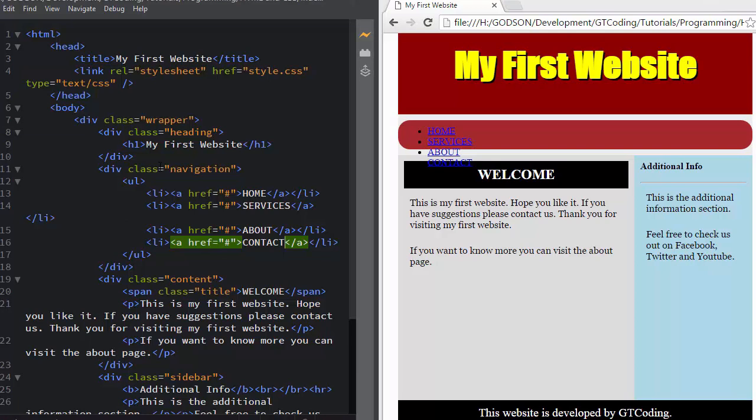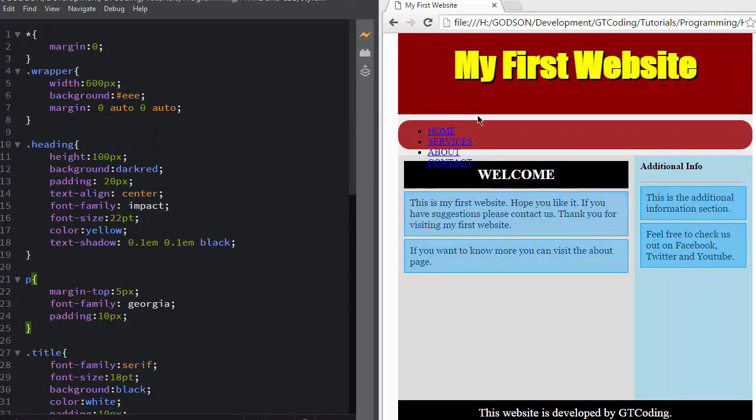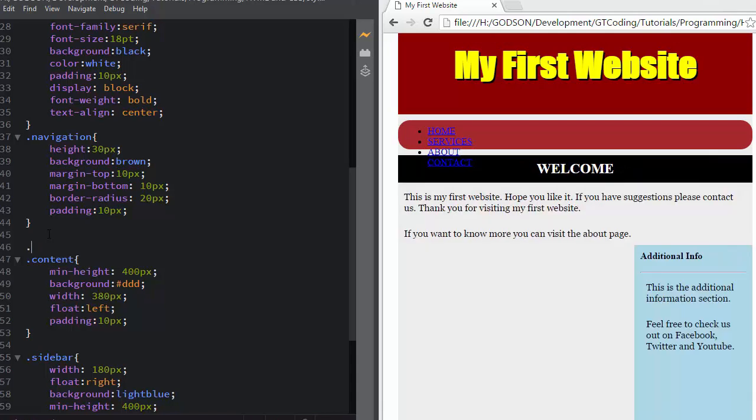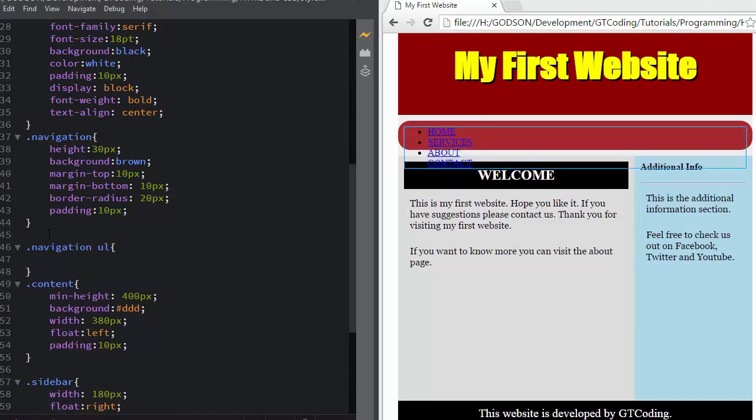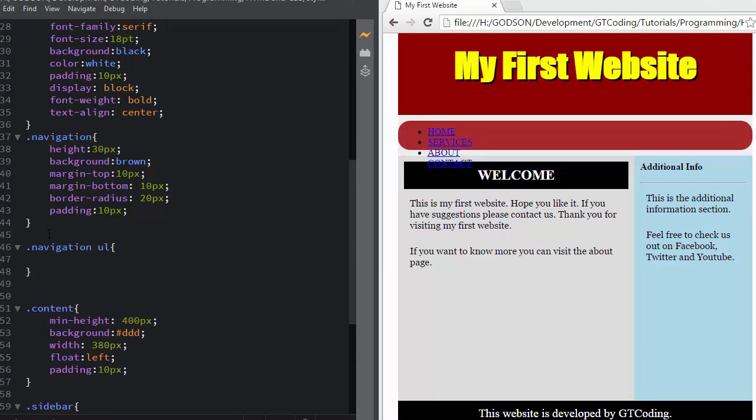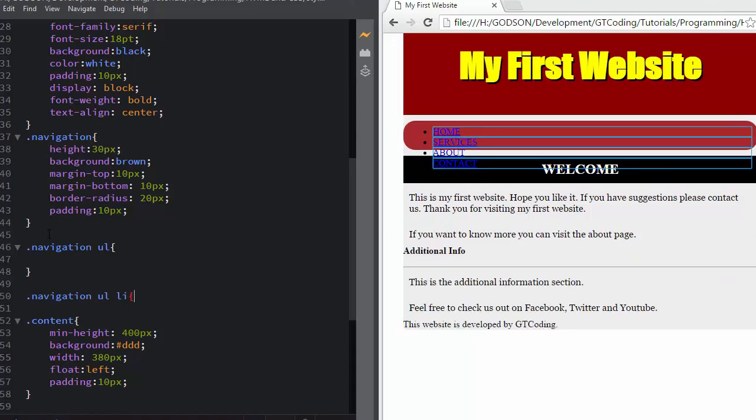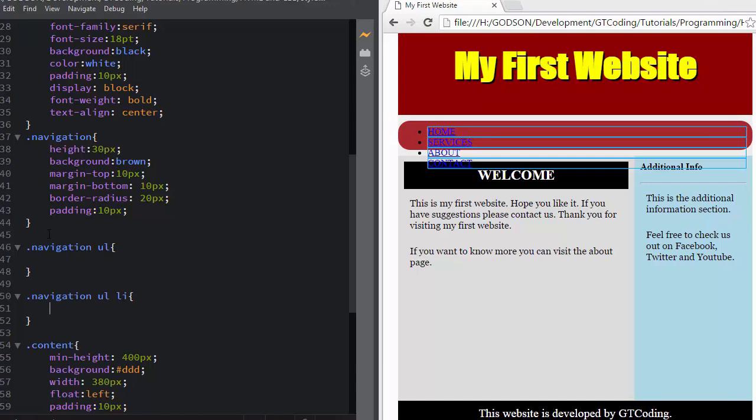So we'll move to our CSS. Now we will style this unordered list to become our navigation items. Below this, we will create style for our unordered list. So we'll write dot navigation and UL. First of all, we will create style for our list item. Navigation UL and LI. Here we'll write display inline. So this gets rid of our dots over here, and it will display everything in a single line.